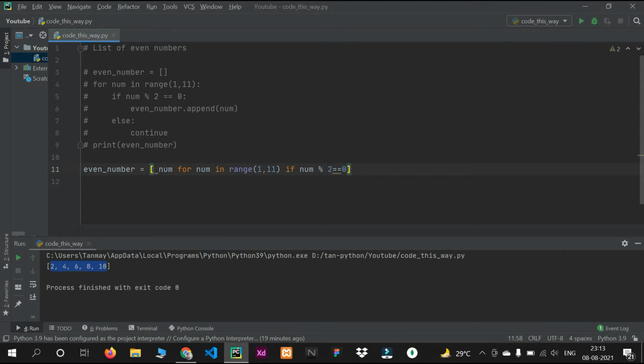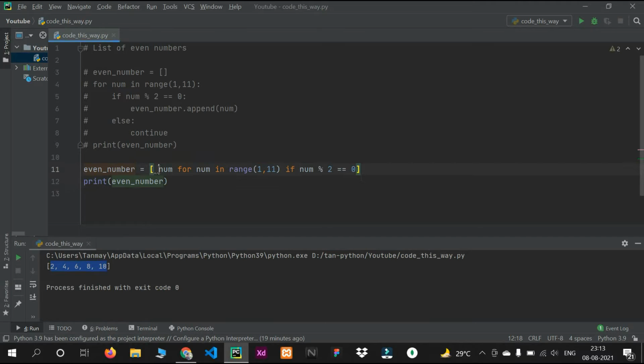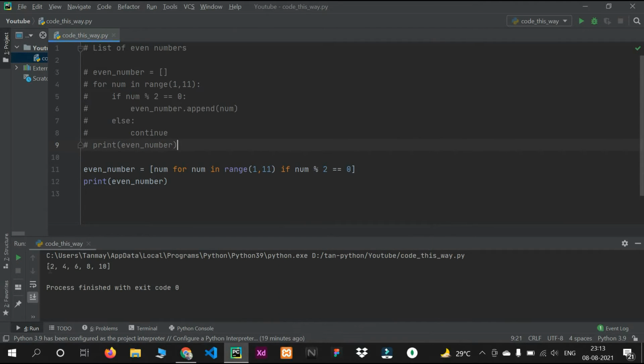So this is our small code, and I will just print this even number. You can see this program gives us the same output: 2, 4, 6, 8, 10. This one is just a one-liner code which makes our coding easy.